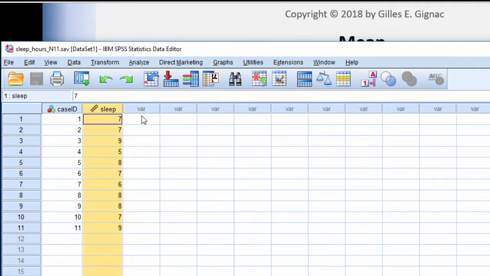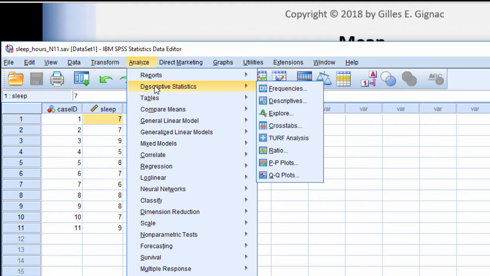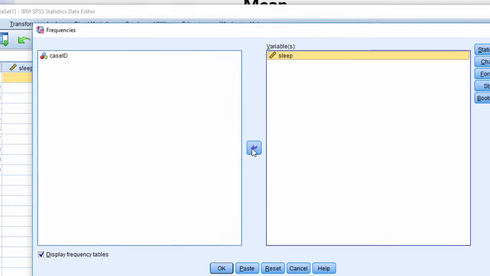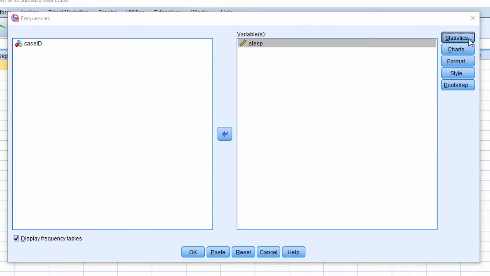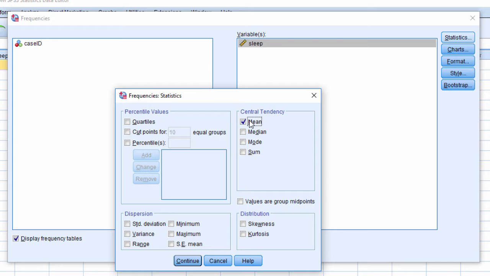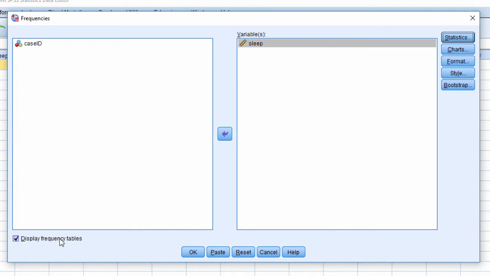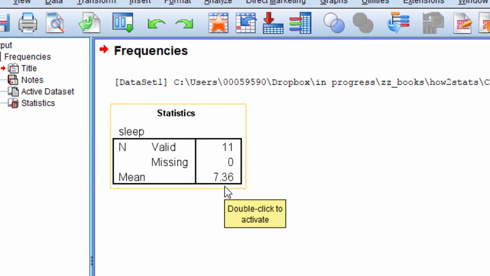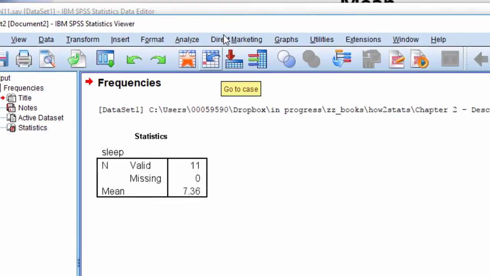So we have all the sleep values in this column, and we have a variable named sleep. And we go to Analyze, Descriptive Statistics, and Frequencies, and we put the sleep variable in, click on Statistics, and we click on Mean, and Continue, and deselect Display Frequency Tables, because we just want to have the mean. And there we get that 7.36 with a sample size of 11.